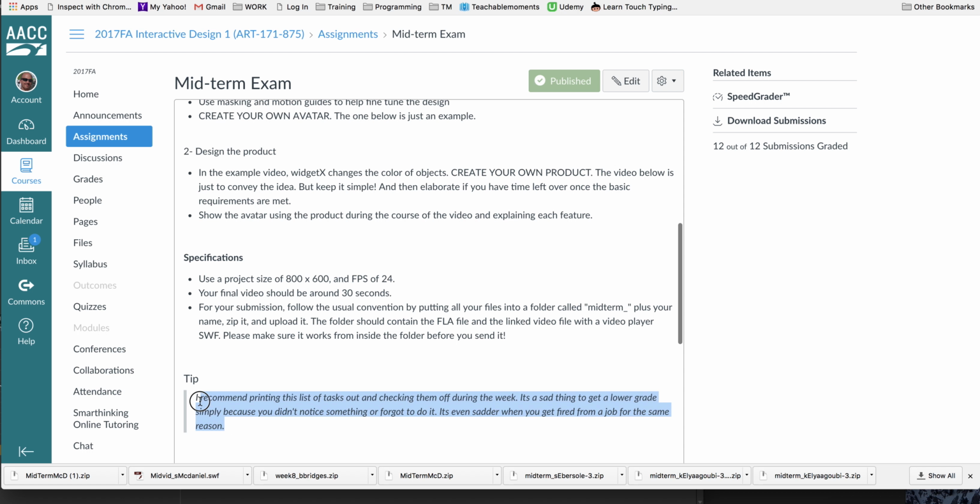And here is a tip for perhaps helping you learn how to accomplish tasks in a professional way: print them out and check them off. So here you could have looked at your folder before you zipped it and said, hey, does my folder contain an FLA file and a video file with a video player Swift? Where's my MP4? Where is my FLA file of the animation and the video player Swift?